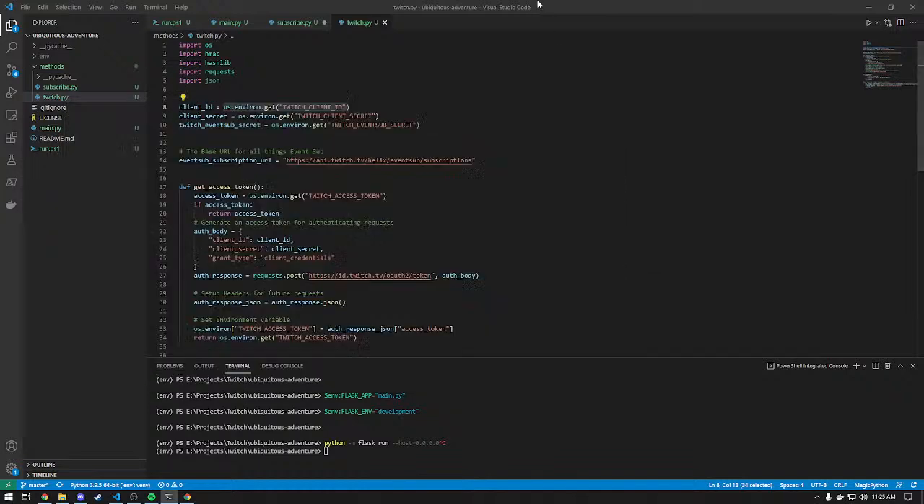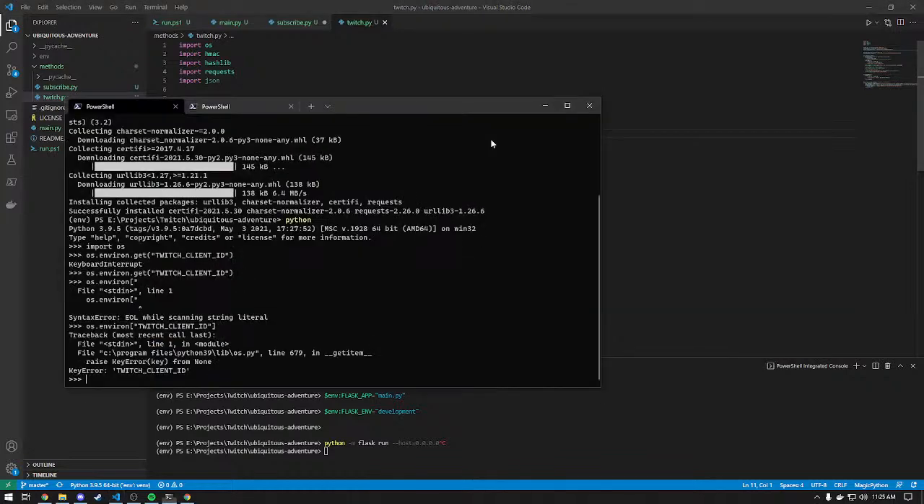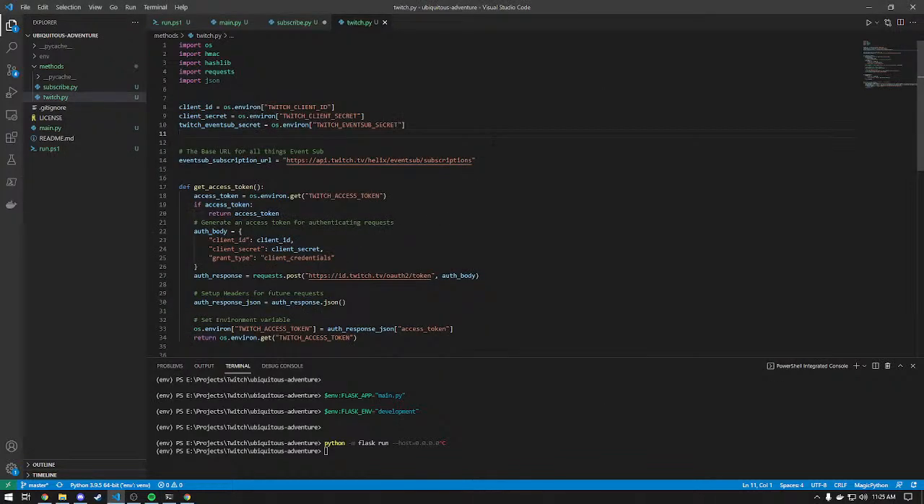Okay. Maybe I don't want get. I want to use the actual dictionary references just so that if it fails, it knows it failed immediately. Right? It'll fail the import, which means it'll fail everything else. But I don't know why I can't get that environment variable.